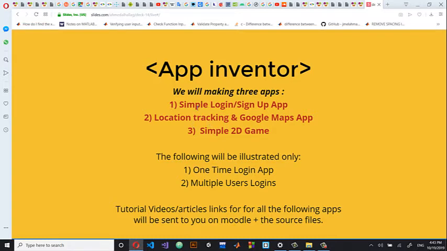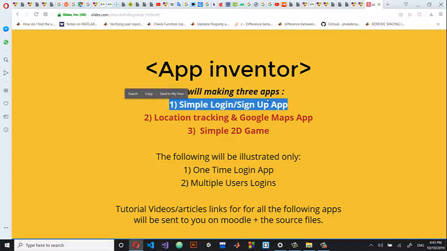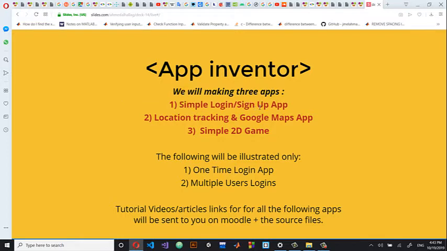Just to recap, for the first one, the login or sign up application, we're going to add the remember me functionality, and we will add something called a clock or a timer. I'm going to show you how we add it and what benefits it gives you. The second one is the location or Google Maps application, which will be the second video, and the third is the simple 2D game, which is basically an interactive learning system.